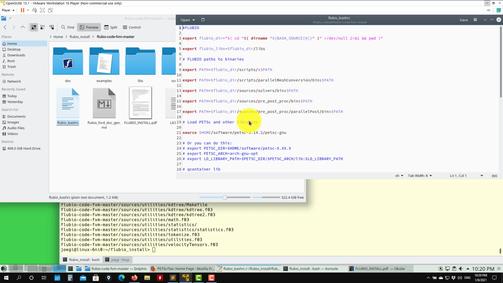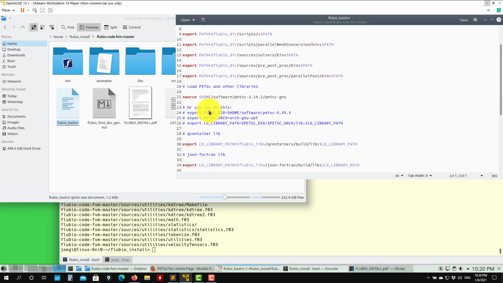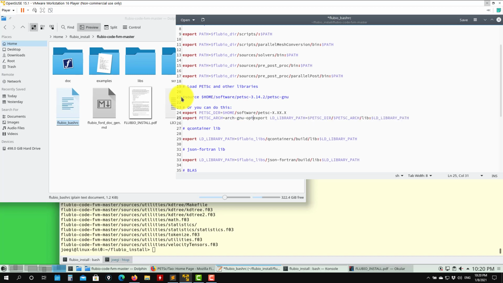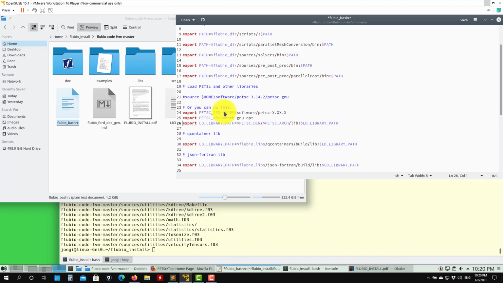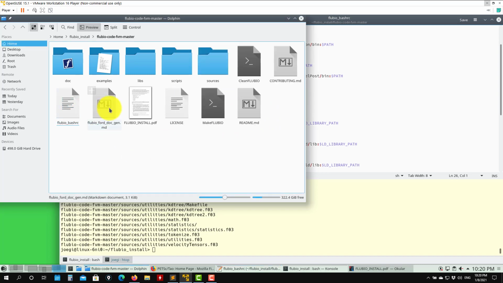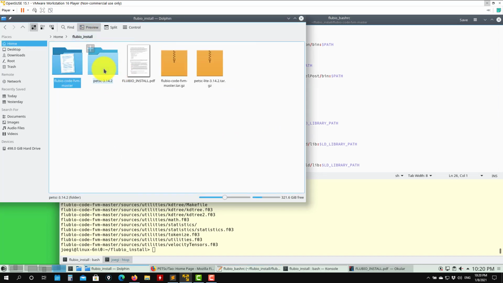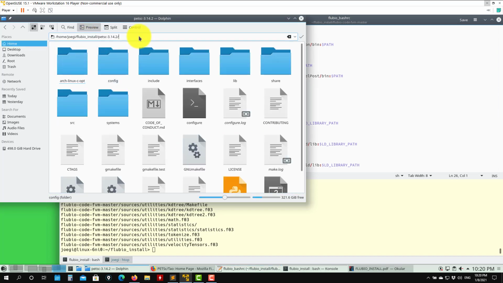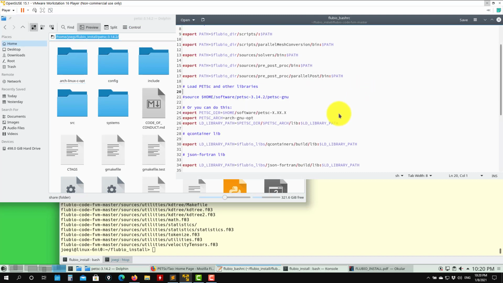But what is also important, here you will source your PETSc library. Here you have a location, which likely is not the one that you have in your computer. So what you need to do is to manually source that. In our case, I installed everything. So let's go here. The installation is here. So let me put it here.